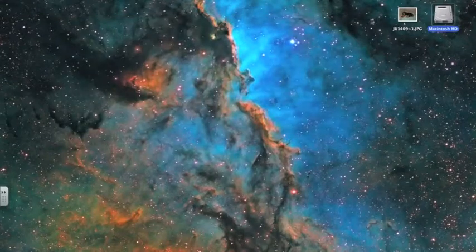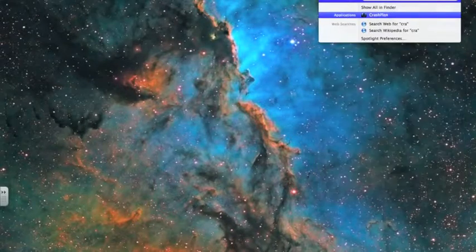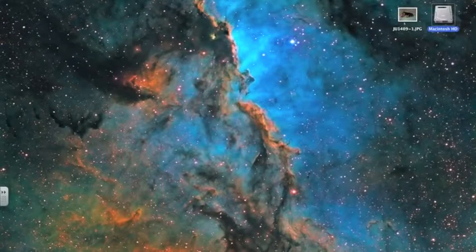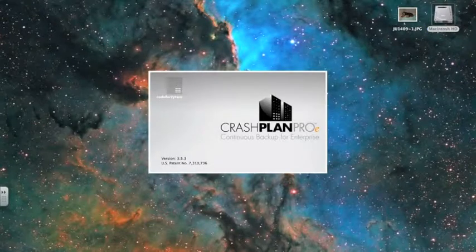So if we open up CrashPlan PROe, there's a couple ways to do that. You can go into the applications folder or just go right up here to Spotlight and type in CrashPlan, hit return, and this will fire up the CrashPlan application.